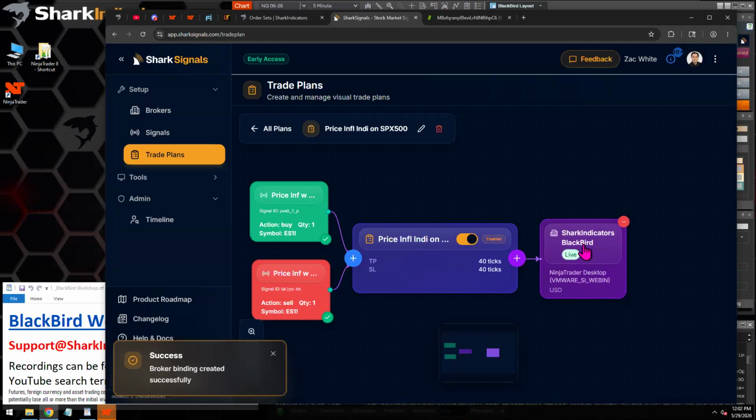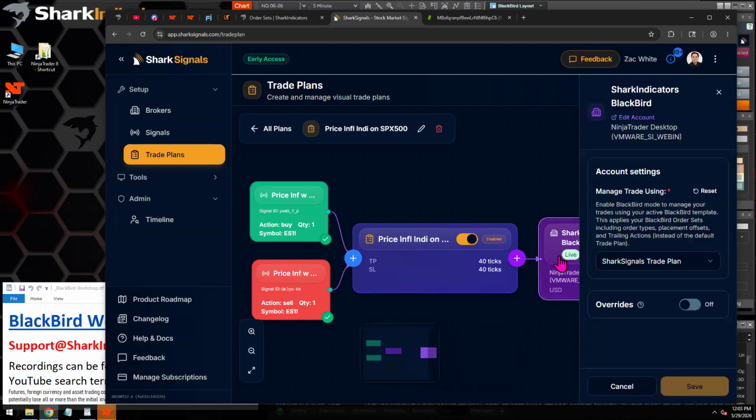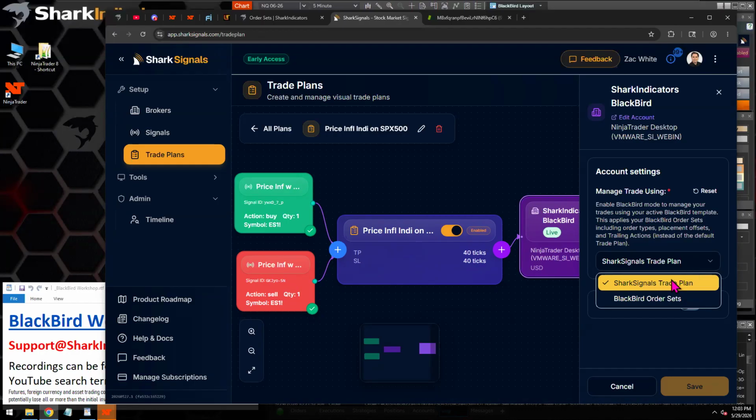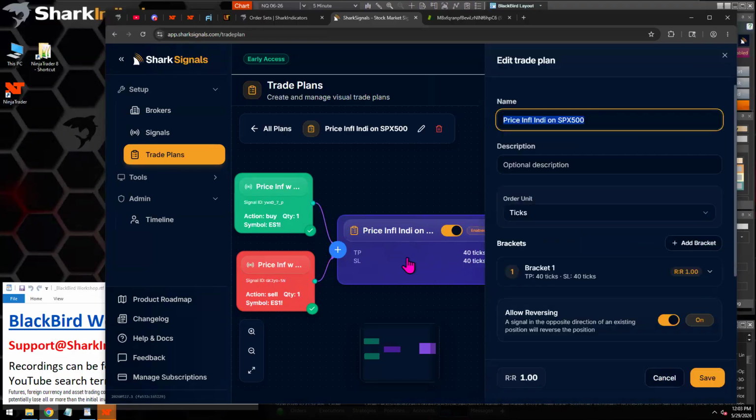So you add your Blackbird to the trade plan, and then click on this account node. So these are the signals, this is the trade plan, and these are the account nodes here. You click on this, and then decide, do you want Blackbird to execute the trade plan, which is the default here? And what's the trade plan? When you click on the blue node, this is your trade plan.